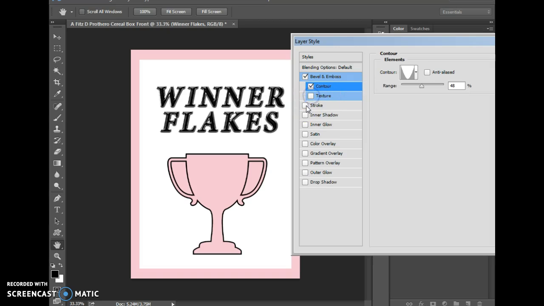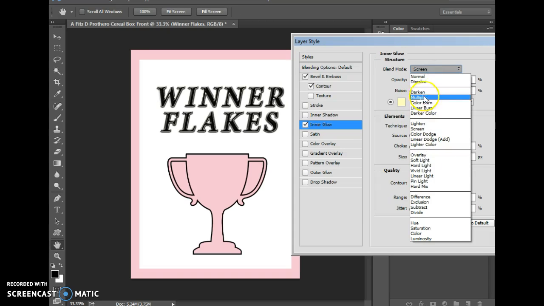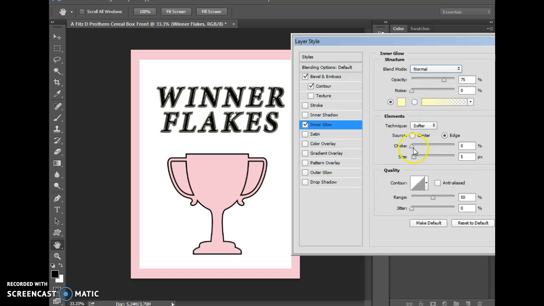There's texture. You can also click on these here. I like to put mine in a normal mode. This is how your light works, and see if anything happens there. See, that will change it a little bit.